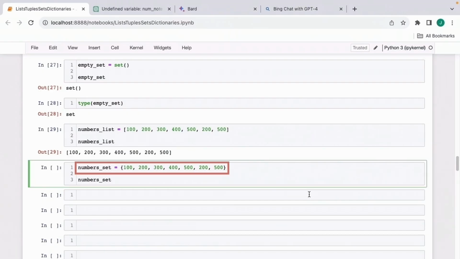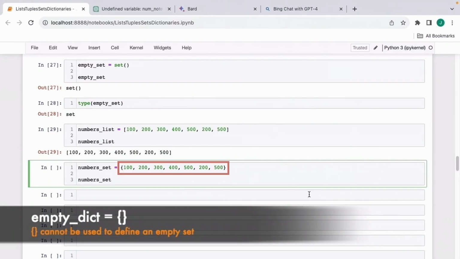Here I initialize a number set with exactly the same elements as the list. Note that I have the number 200 specified twice and the number 500 also specified twice. Another thing to note here is I use the curly braces to define a set with elements. Now, a set with elements can be defined using curly braces, but you cannot use an empty pair of curly braces to define an empty set because an empty pair of curly braces actually defines a dictionary.